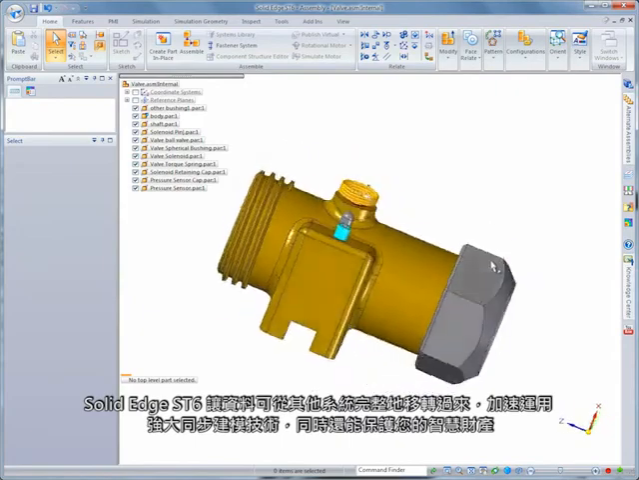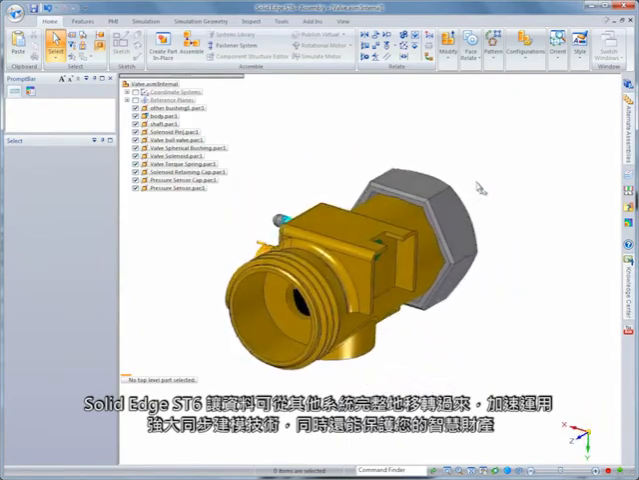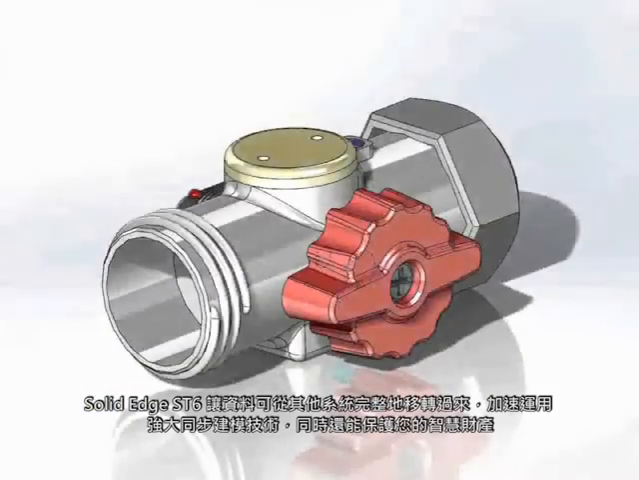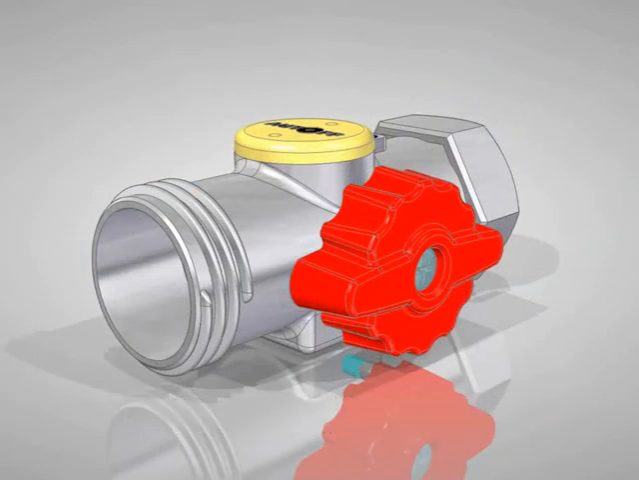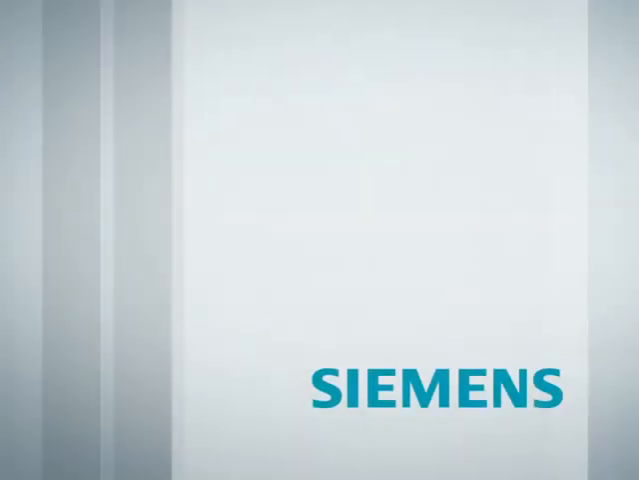SolidEdge ST6 provides a seamless transition from competitive systems to speed adoption of powerful synchronous technology while protecting intellectual property. SolidEdge, design better.